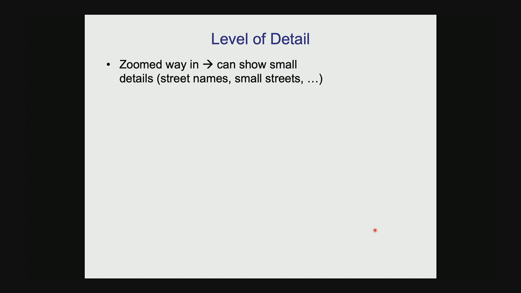Now, the main challenge in milestone 2, and we talked about it in the previous lecture, is to figure out the level of detail that you're going to show. Because we ask you to show every single detail of the city. We need to show all street names, all intersections, etc. But at the same time, we need it to be smooth, okay?